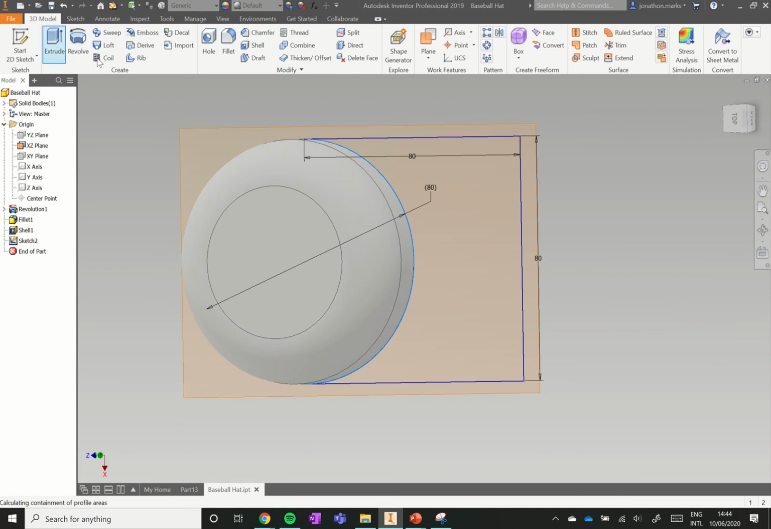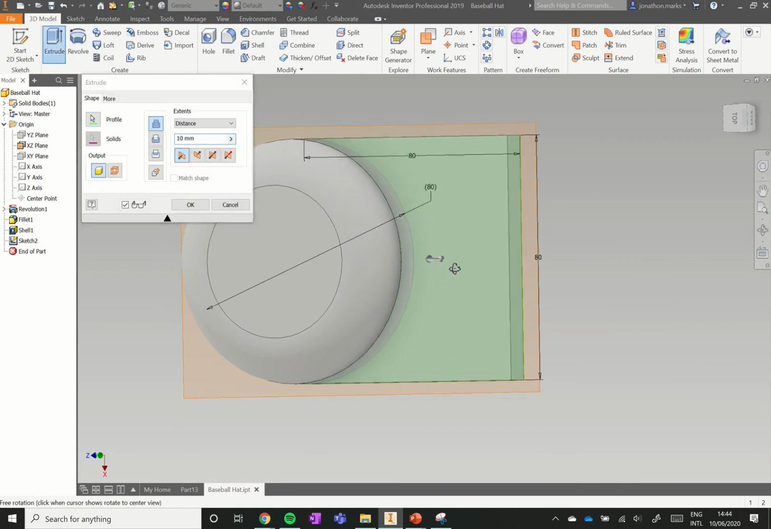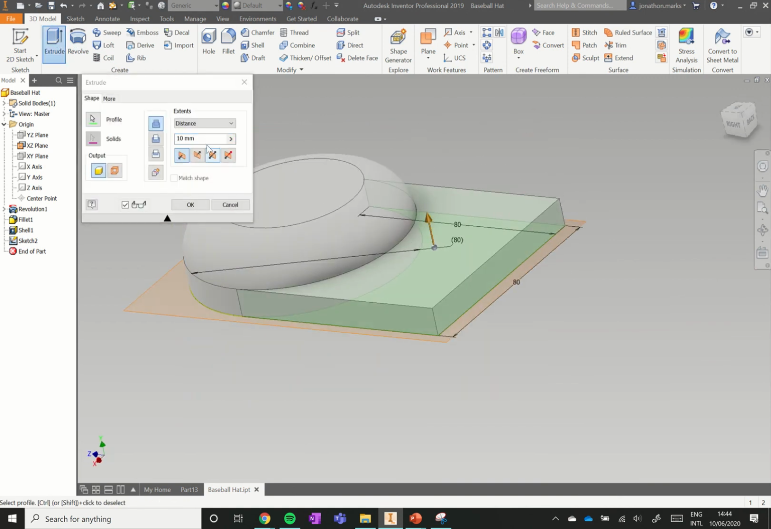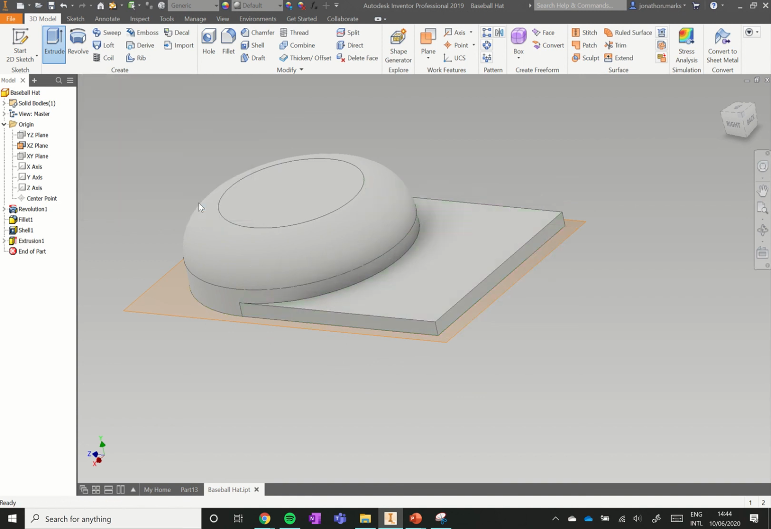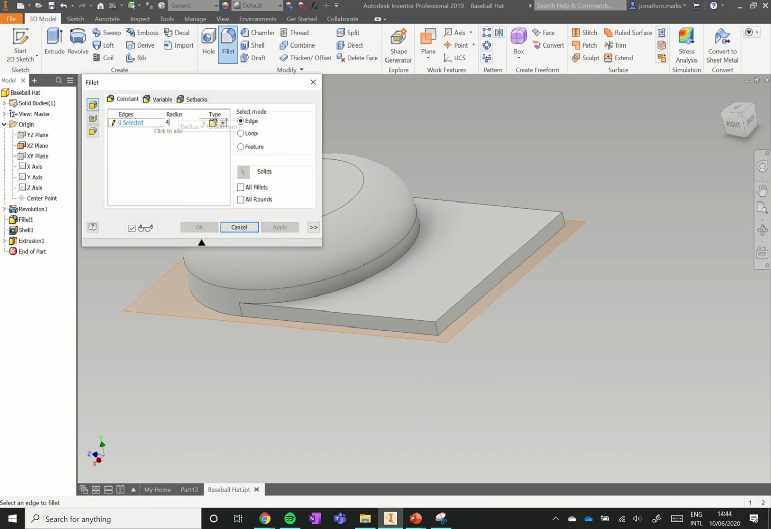Now we're going to extrude this. Select the area there. We don't want anything that chunky. It's going 10 millimeters by default, so we're going to do that up to 5. And we're going to click OK there. So it's looking a bit square, this peak here, so I'm going to change that. I'm going to fillet that off. I'm going to put a radius of 40 in there.